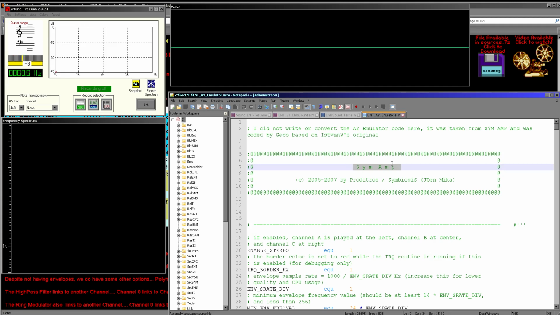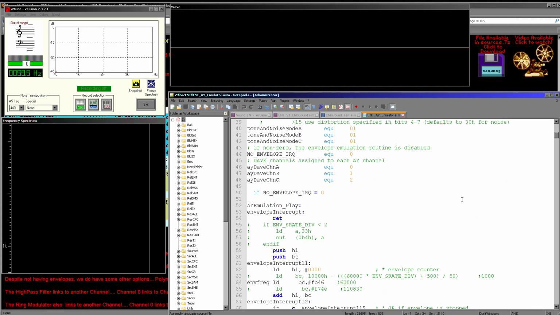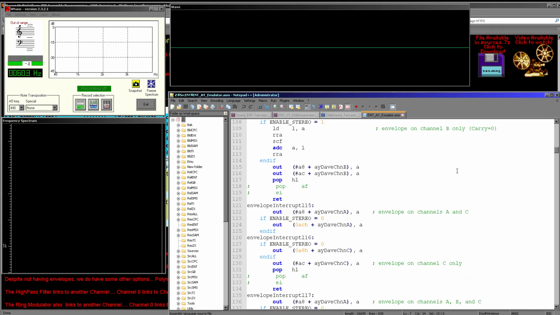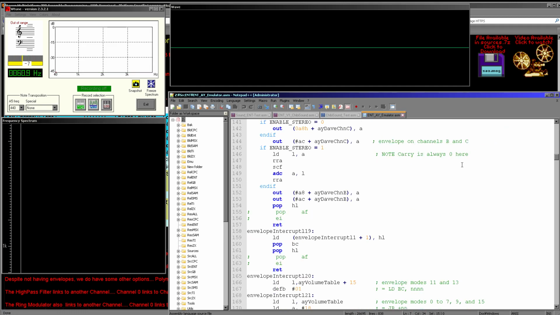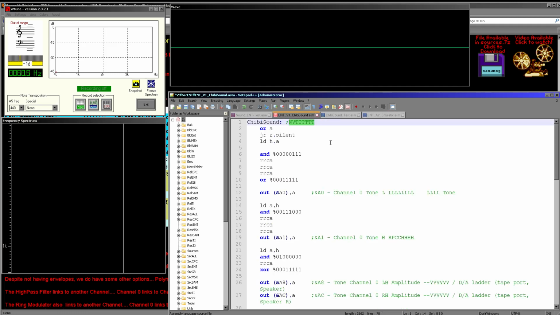It's part of SimAmp, but I was able to plug it into Arkos Tracker, Arkos Player, and this is what Chibi Akuma uses on the Enterprise to play the sound. The sound is slightly different because, as I've said before, the Enterprise doesn't support envelopes, but generally it's very good, and it's a really fast way of getting your music working on a lot of systems. That said, let's have a look at Chibi Sound.